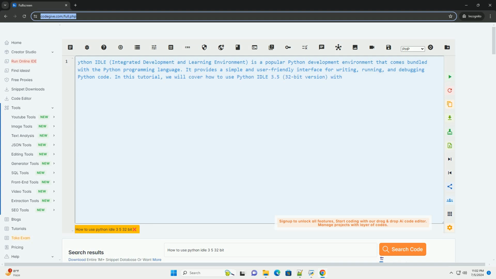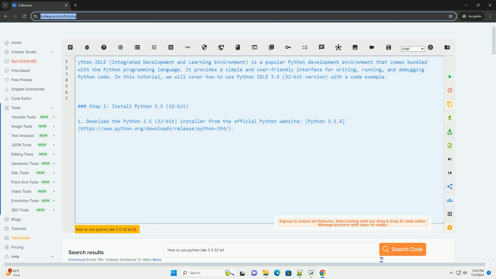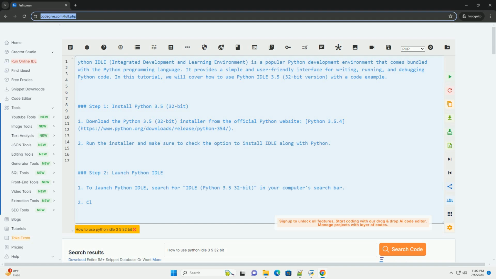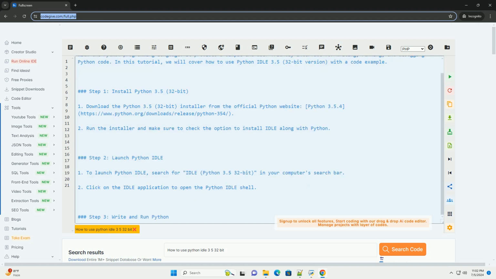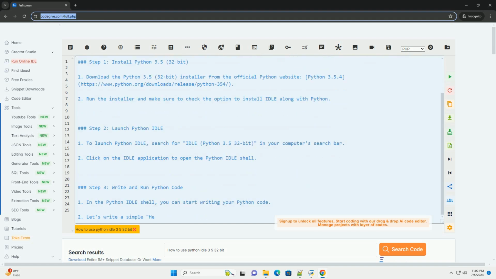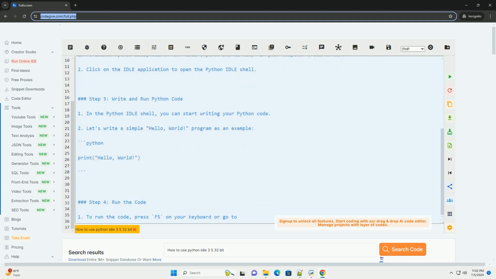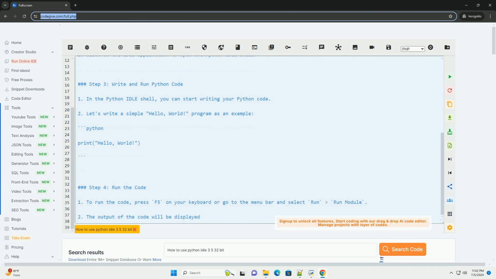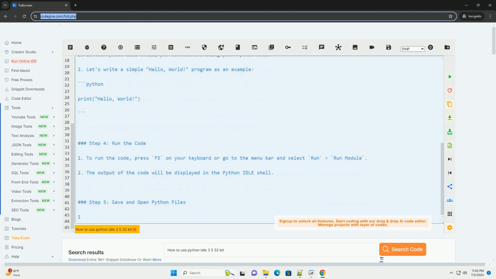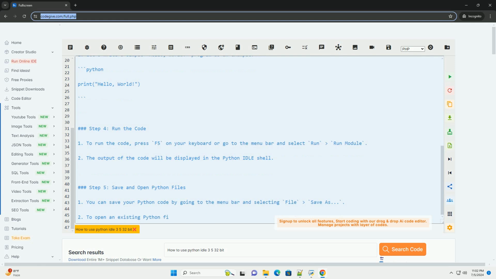Python IDLE, Integrated Development and Learning Environment, is a popular Python development environment that comes bundled with the Python programming language. It provides a simple and user-friendly interface for writing, running, and debugging Python code. In this tutorial, we will cover how to use Python IDLE 3.5, 32-bit version, with a code example.